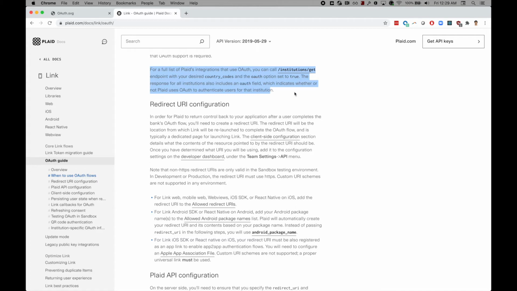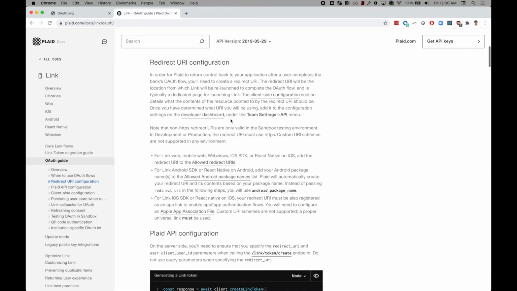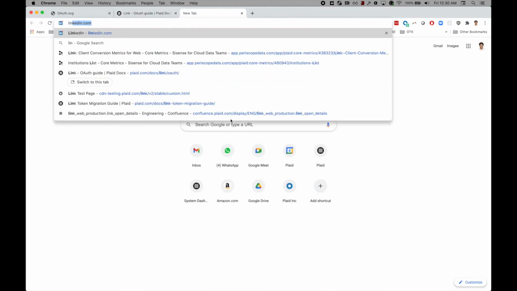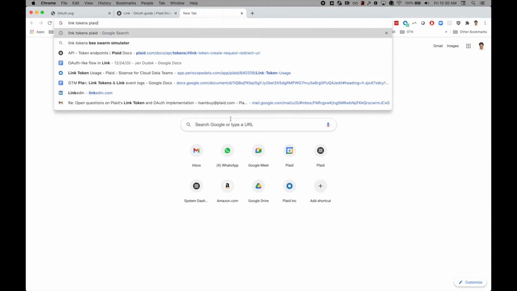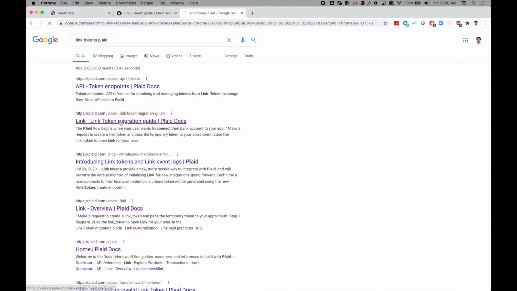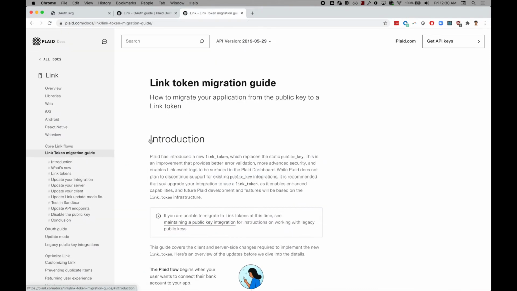The most crucial piece of an OAuth configuration is passing the redirect URI onto Link. An OAuth configuration or integration is mainly a front-end change. That is, unless you have not implemented link tokens yet, which is the only backend change you will need to make if you haven't implemented them yet. For link tokens, you'll find the link token migration guide. I'll include all this documentation in the description of the video. Let's go back to OAuth.